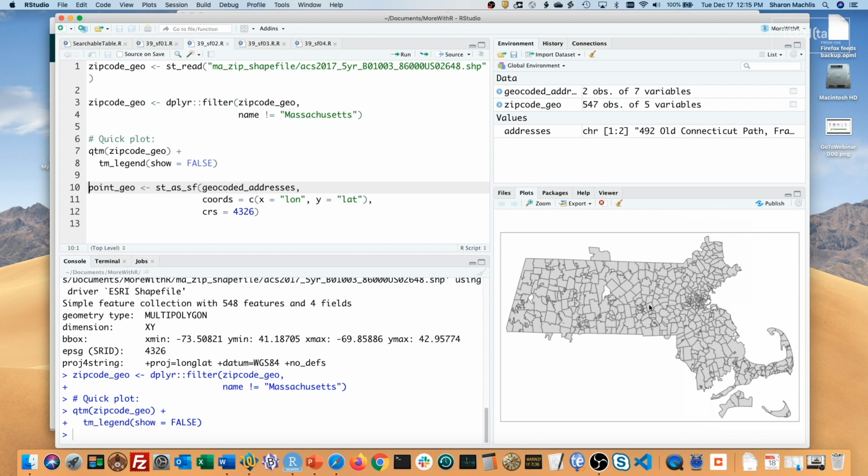So st_as_sf takes several arguments. In this code, the first argument is the object to transform, my geocoded addresses. Second, I'm telling sf which columns have the x, longitude, and y, latitude values. That's here. Third, I'm setting the coordinate reference system to 4326, so it's the same as my zip code polygons. And let me run that.